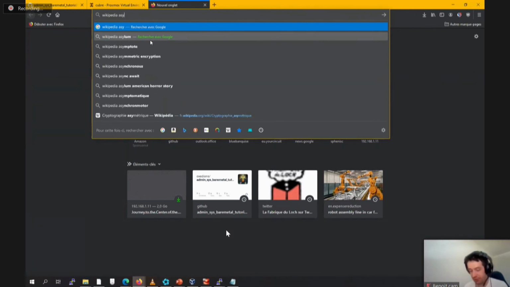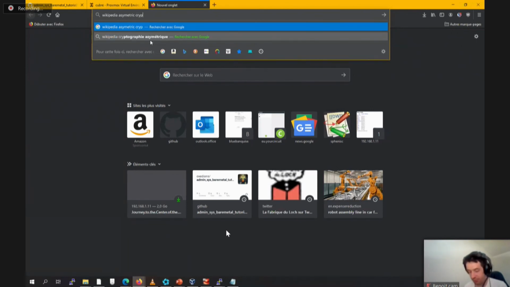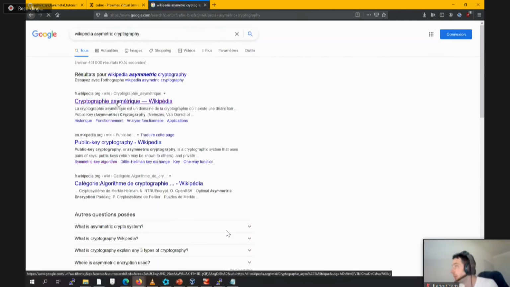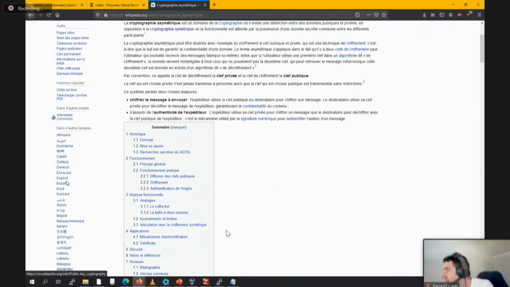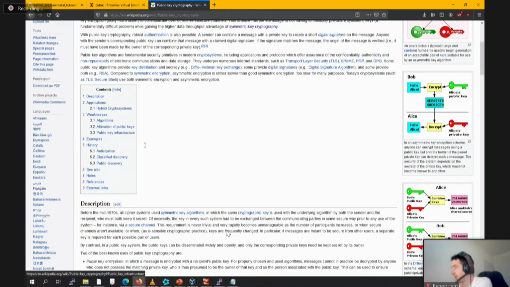It's called asymmetric... I think it's this. It's in French, but there is an English version here: public key cryptography. You should read this page. It's extremely interesting. What you have to understand is that when you do an SSH or when you do an HTTPS request somewhere, you are going to use this kind of mechanism. And it's very interesting.